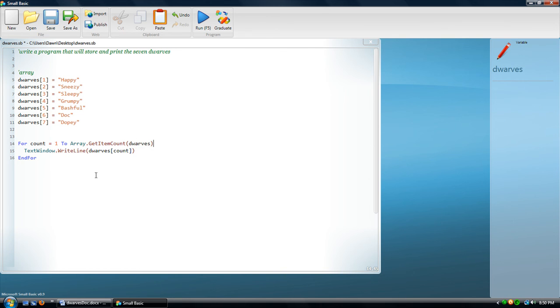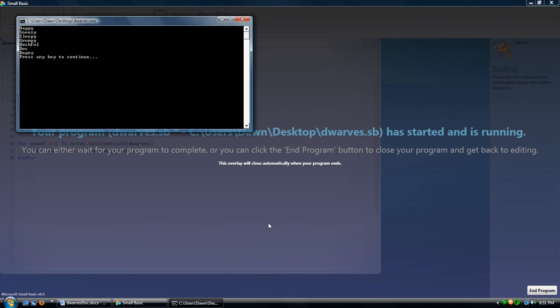Okay, so if I were to get rid of one of these dwarves, it would be fine. I wouldn't have that hard-coded 7 in there. And if the size of the array were to change, then I wouldn't have to worry about this. This will take care of itself. Okay? And of course the result is the same.